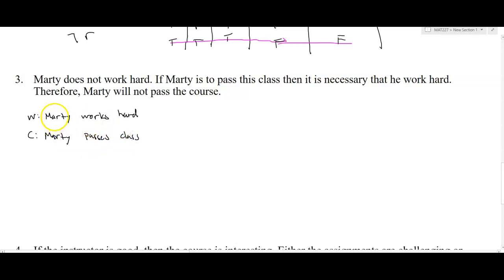Notice that you could in theory define one of these as Marty does not pass the class and call it C, but then it becomes confusing when you apply the negation because then it's Marty does not not pass the class, and that's really weird. So I try to avoid negations in my statement definitions and then let the negation do that work for me. So here we have Marty does not work hard. Okay, so that means that's the negation of W.